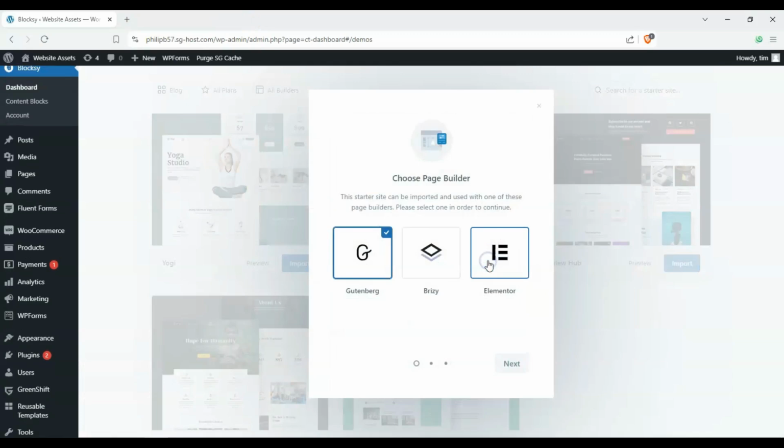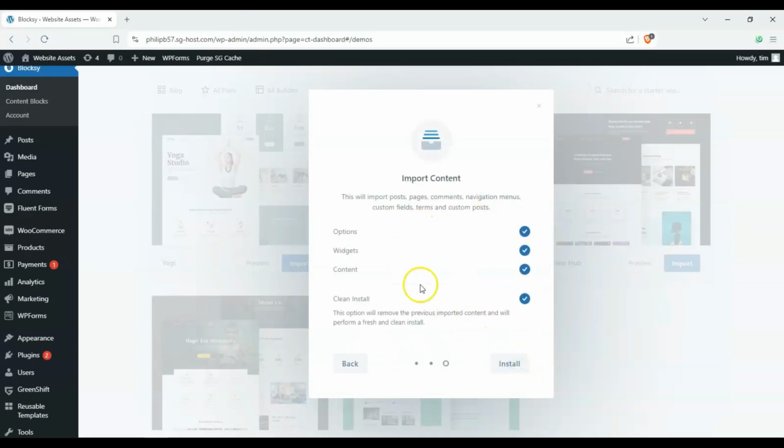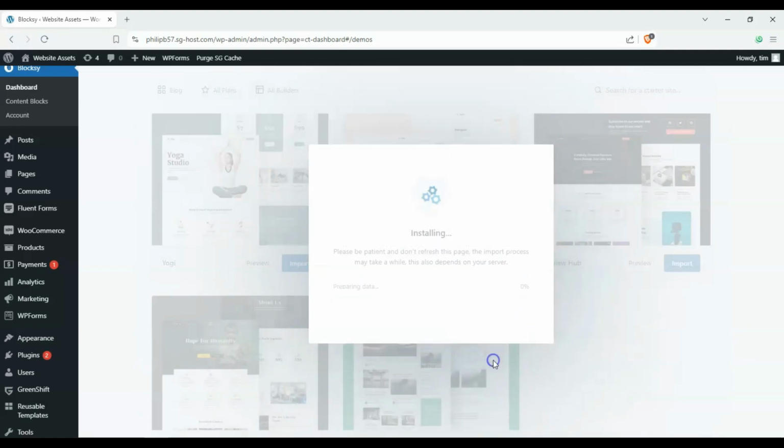Let's go ahead and click on import, and we're going to use the Gutenberg block editor, and you can use any. Make sure you have the plugins in, as well as the import, and the example content, just so it's easier for us to navigate and change things out, just so nothing's broken. So we'll wait for this to install.